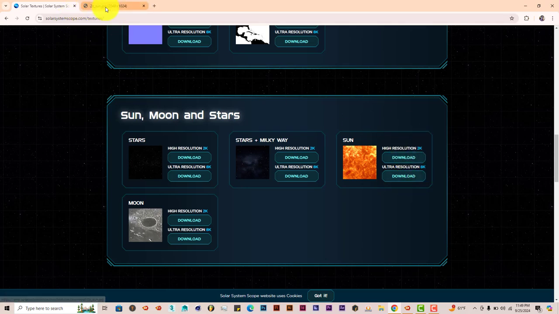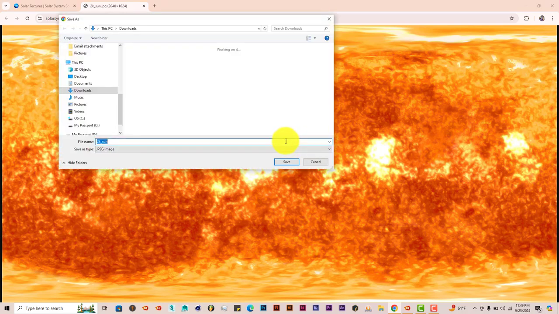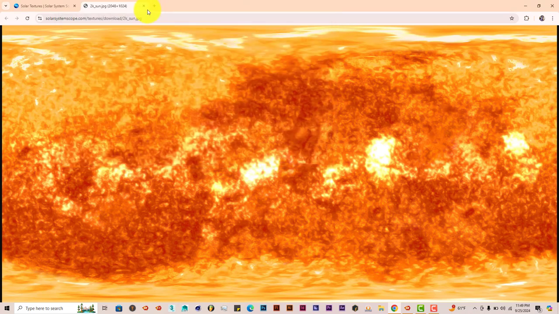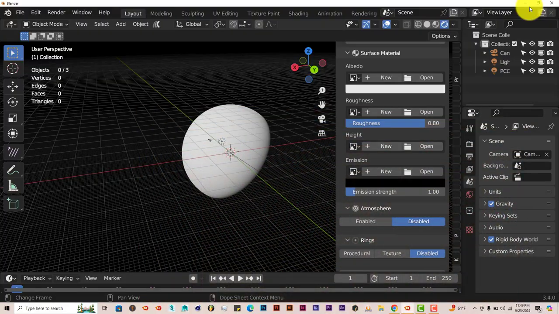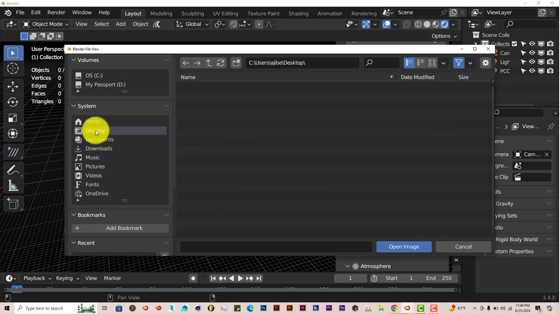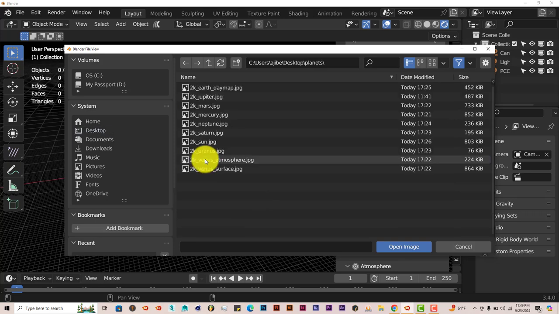Once you've clicked on download, it opens up a new window for you. Then right click and save image as, and you can save it anywhere you want on your computer. I've already saved some on my computer to use for the tutorial. Now we're going to minimize this and go up to the albedo. We're going to click on open, go to desktop, navigate to where you've saved the textures, and I'm going to click on this folder which I've created for the textures called planets.